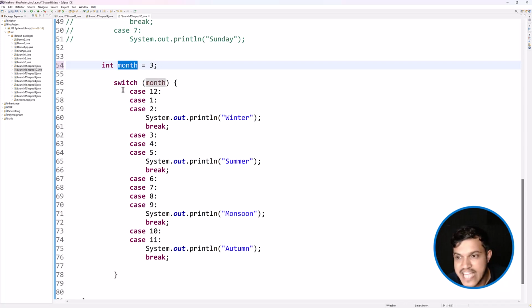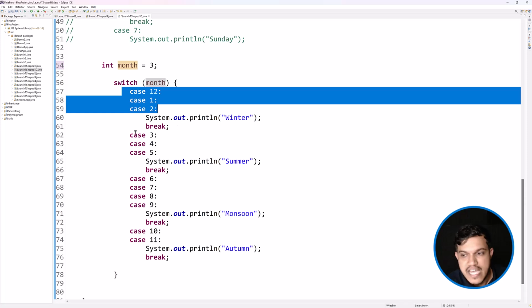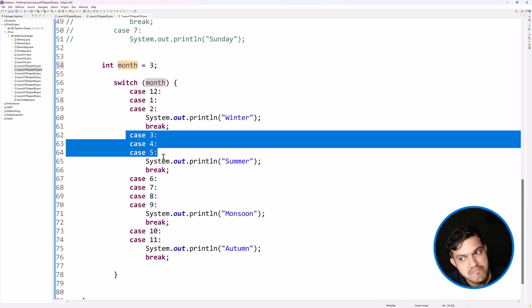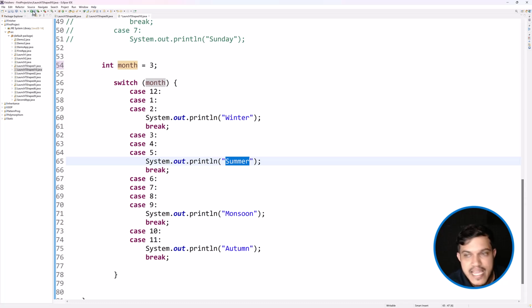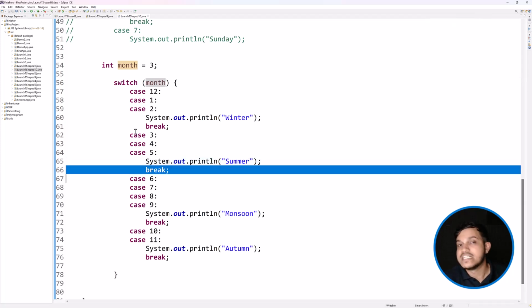Is it matching with any of the cases here? Nope. Is it matching with any of the cases here? Yes, it is matching. And of course, whatever we have written here will be executed. You can see here summer. And everywhere I am not applying break. Now, I hope you are able to understand how different it is with respect to if else also.